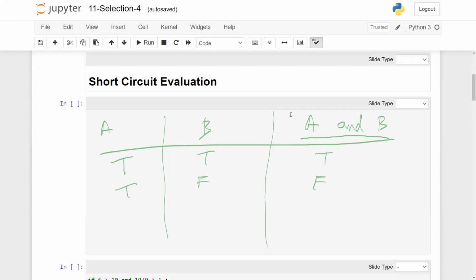However, if A was false, then you don't need to know B. You can immediately decide that this will be definitely false, because false and anything will lead to false. Now, Python used this idea to basically evaluate conditions or Boolean expressions.